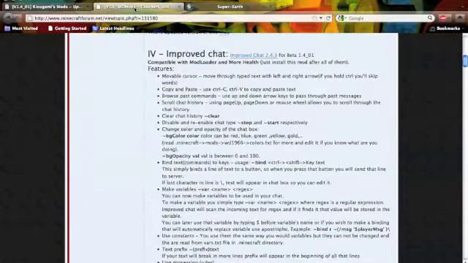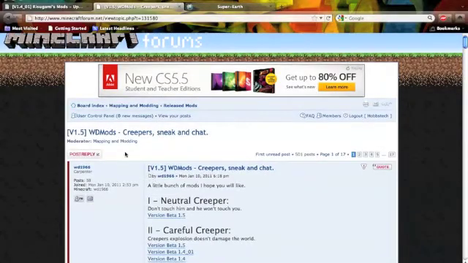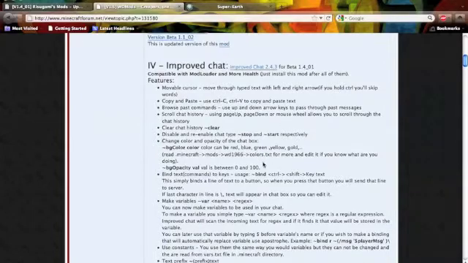The second one we're going to need is actually the improved chat. You can get that from WD. He's got a lot of other cool stuff, but what this is going to do is allow us to, as you can see here, copy and paste, movable cursor, clear chat history, and bind text to commands to keys, which is pretty cool. There's a lot of other stuff, but I won't get into it. I'm just going to go over how to install it.